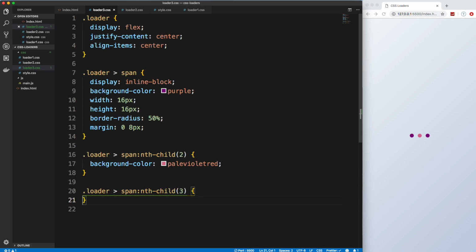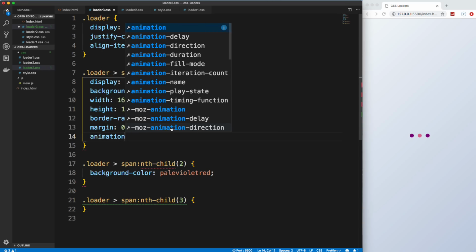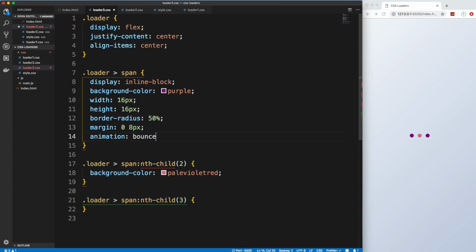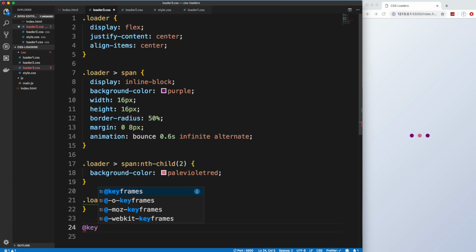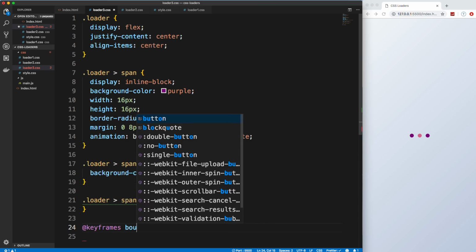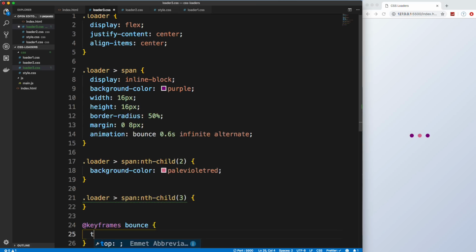Now for the animation, let's go on to the span here, and let's say animation, and we'll call this bounce. Do it 0.6 second duration, infinite, and alternate. Now alternate is the animation direction property, and what alternate does is it makes it go forwards and then backwards. So it just kind of changes the direction of the animation. So let's add this down here. So we'll say keyframes, bounce, and let's say 2.